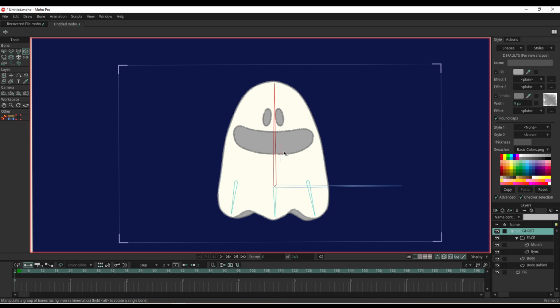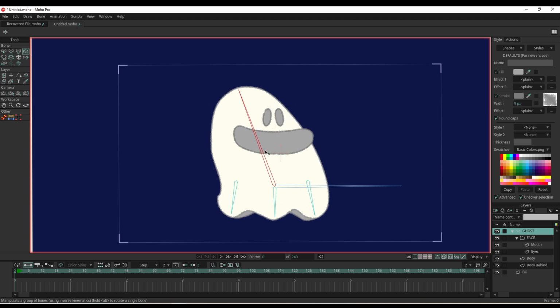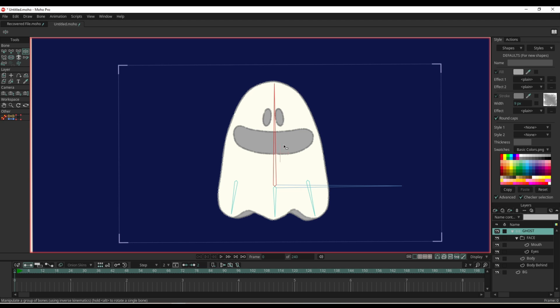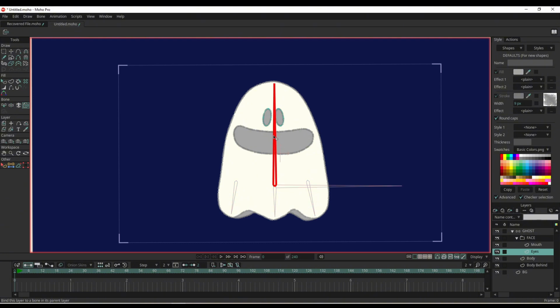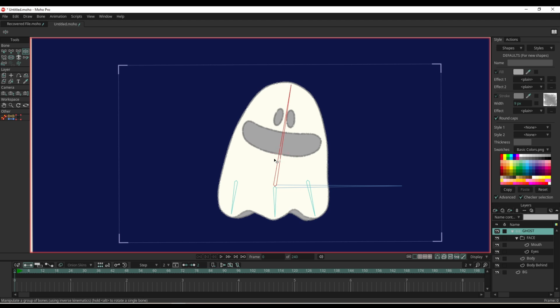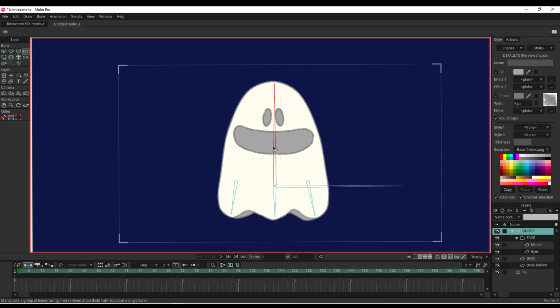Now we need to bind the face to this one. So we're going to right click on the mouth layer, and I think we just bind the layer to that bone. Same with this, bind the layer to that bone. Now let's test that again. There you go, that's cool, that works.